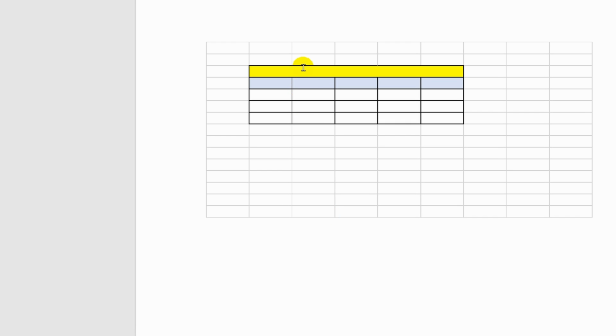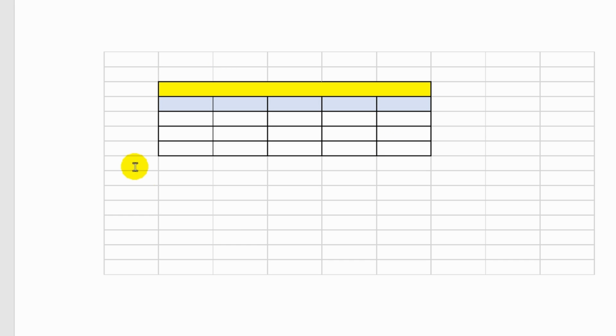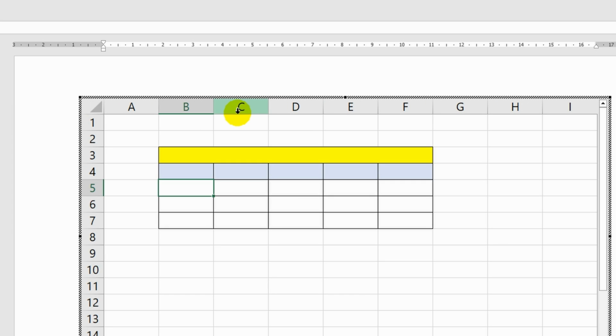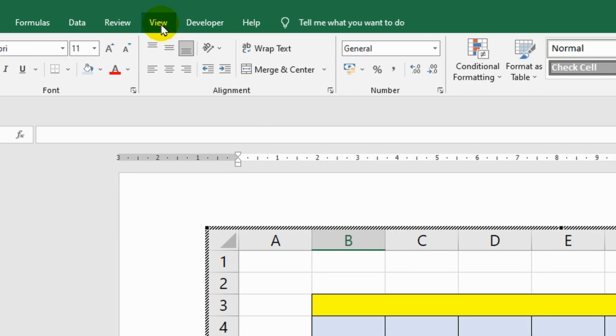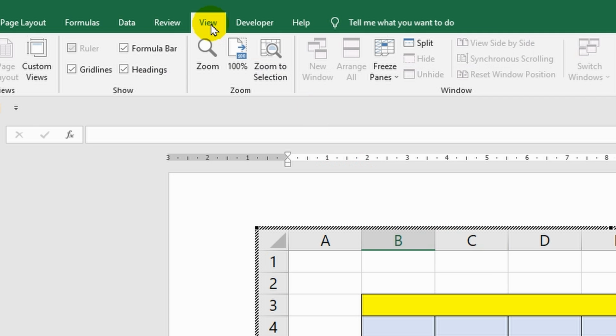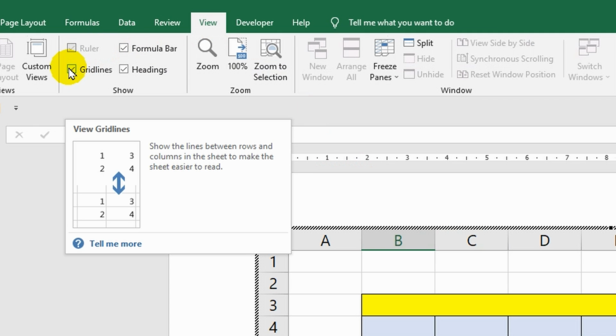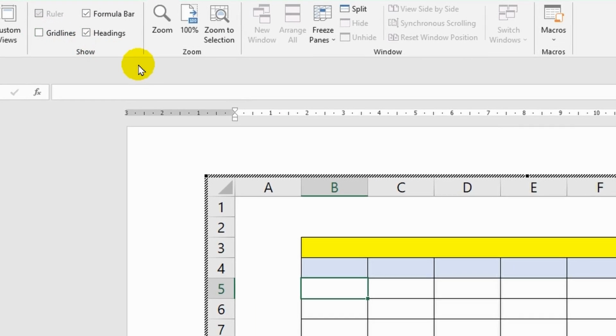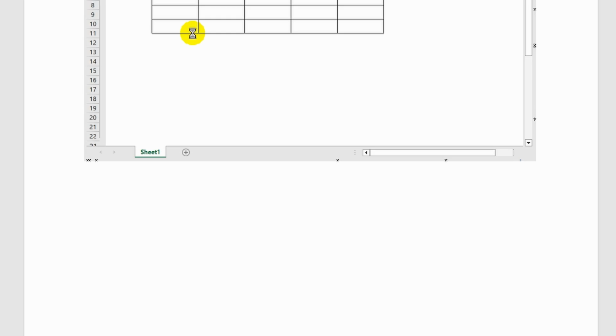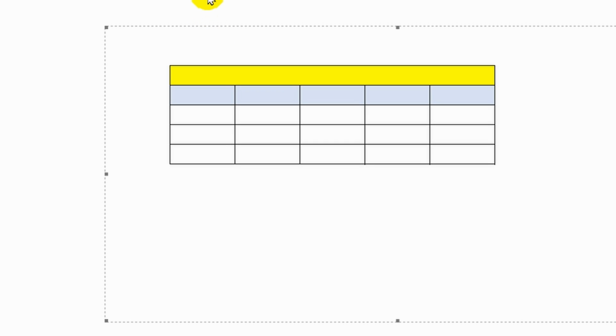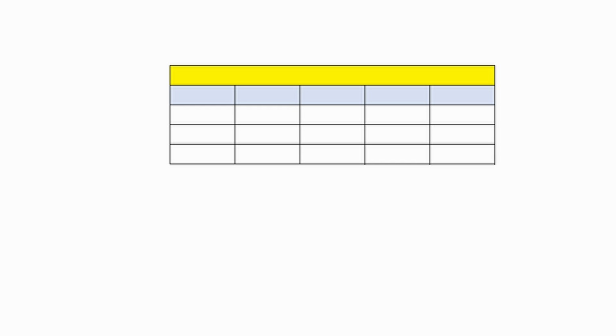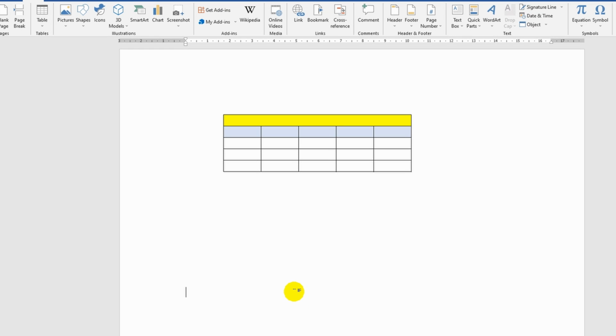As you can see, a grid of cells is displayed. I don't need it, so I want to remove it. To do this, I double-click on the table, go to the View tab, and uncheck the Grid Lines option. Now, as I exit editing mode, the grid lines disappear.